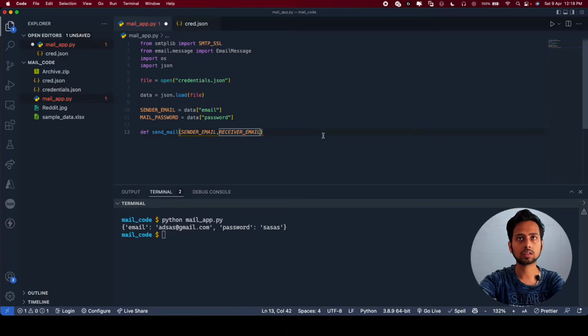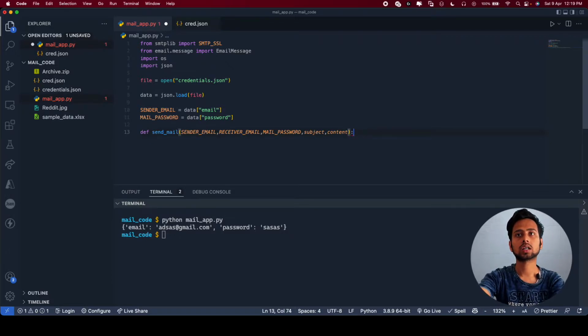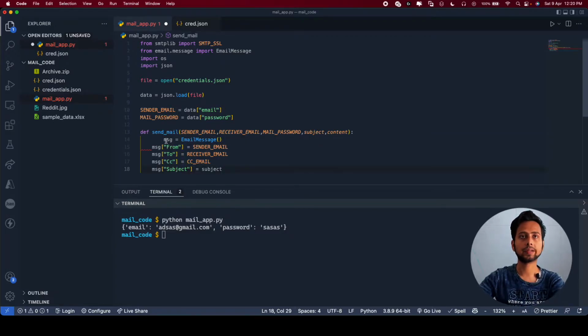Here we are simply going to be doing just simple text. We need the subject of the mail, so for subject I will just write subject, and then there should be content. So here is the content. Let me just simply paste the code, and let me explain it quickly.